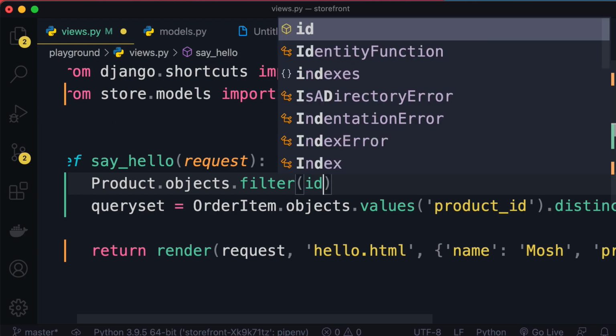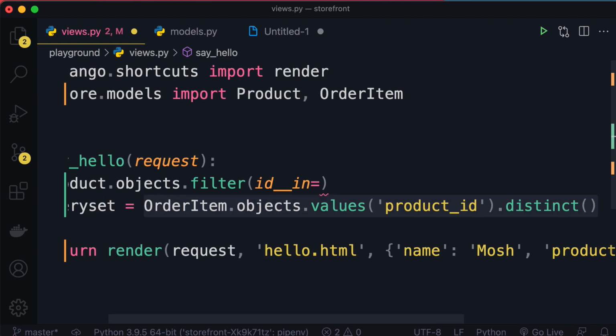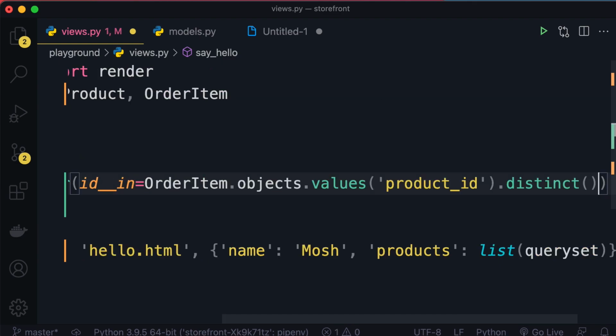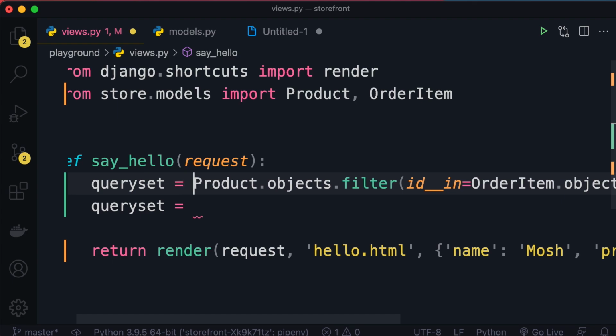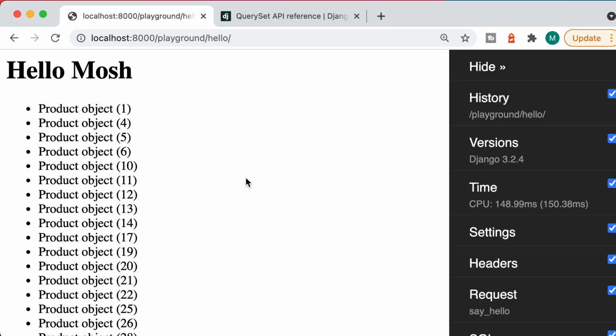product.objects.filter ID double underscore in. So here I'm using the in lookup type to find all products whose ID is in a given list. And we're going to set this to this expression over here, where we select product IDs from order item table. So cut, move it here, and we're going to set the queryset right here. So this is the end result. Let's see what we get in the browser. So refresh. We get a bunch of product objects. So product with ID 1, 4, 5, and so on.